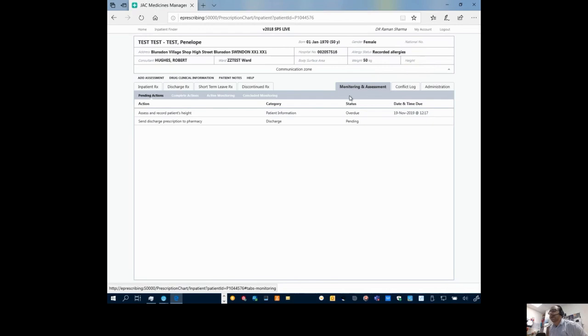So the monitoring and assessment page, the reason why you land on here is because if there has been no allergies recorded or no one's done that, you will not be able to do anything else. You won't be able to go over to these other inpatient tabs unless you've done the allergy. And if they've just been admitted, if you've not done the initial VTE assessment, it will not let you go to that until you've done the VTE assessment. So let's do the allergies bit first.